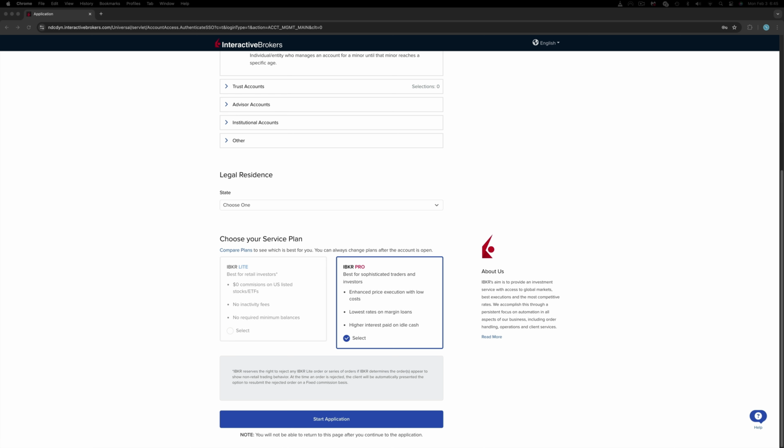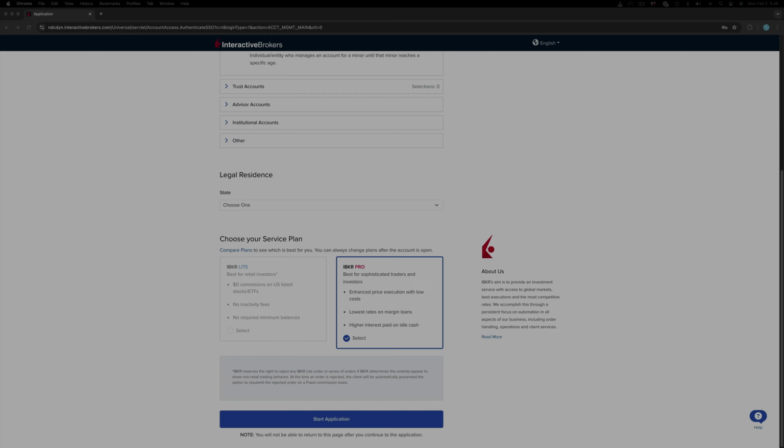To summarize it, if you're new and you want free stock trading and simplicity, go with the Lite. If you trade often and want better pricing, lower cost, and pro tools, Pro is the better option. Once you make your selection, click Start Application.